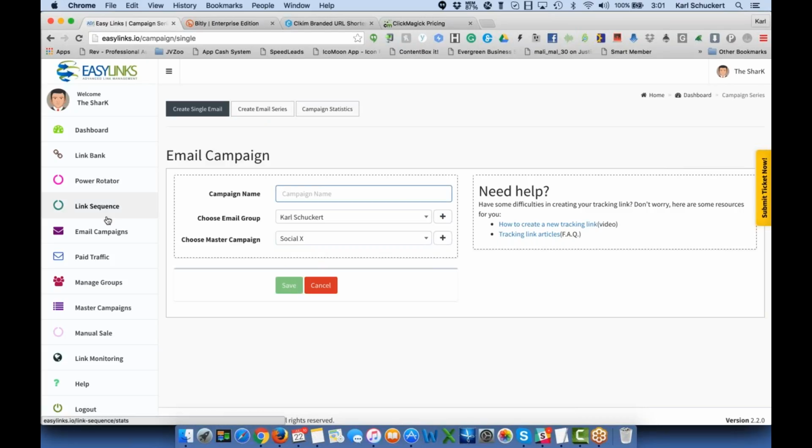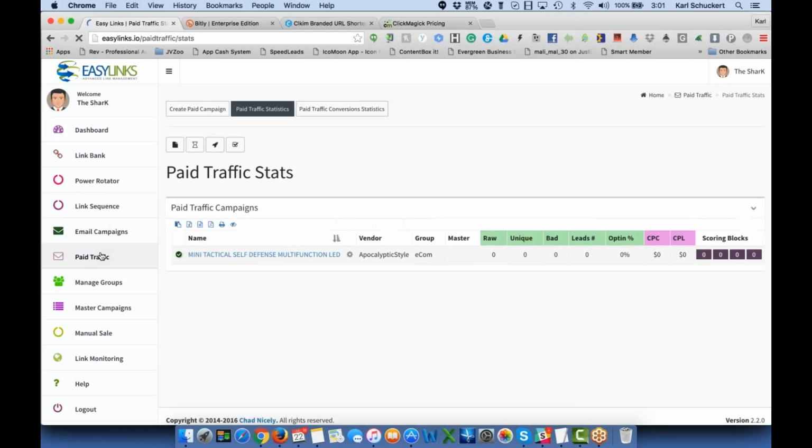And if you know anything about Facebook ads, you never want to mess with an ad that's actually working. Every time you edit an ad, it kind of messes with it. It just takes a little bit to get back going.